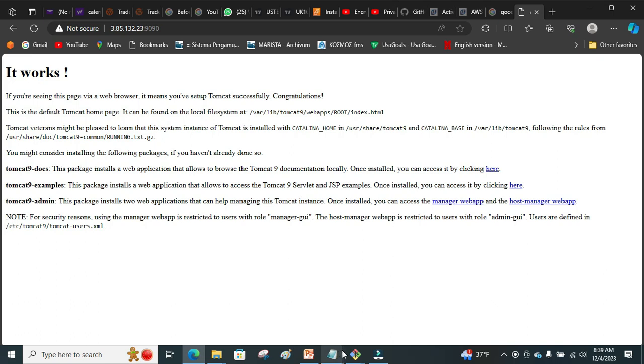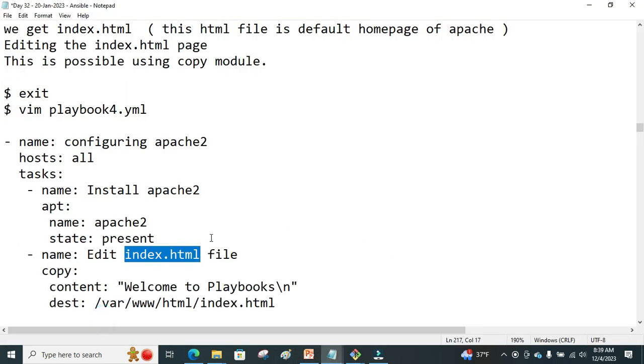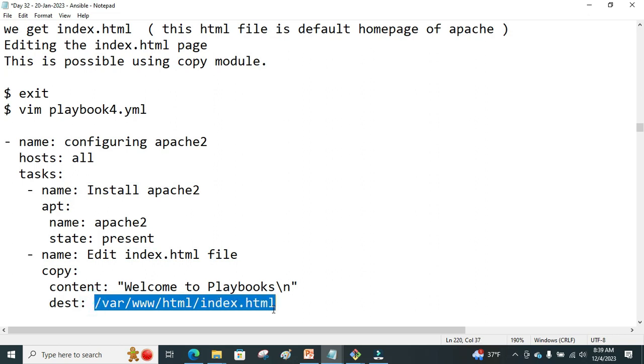So what are we going to do? We want to write a playbook, and then we go into the index.html and change the writing, and we will put our own writing there. This is the writing that we are going to put there. Okay, the destination is we are going to use this directory.